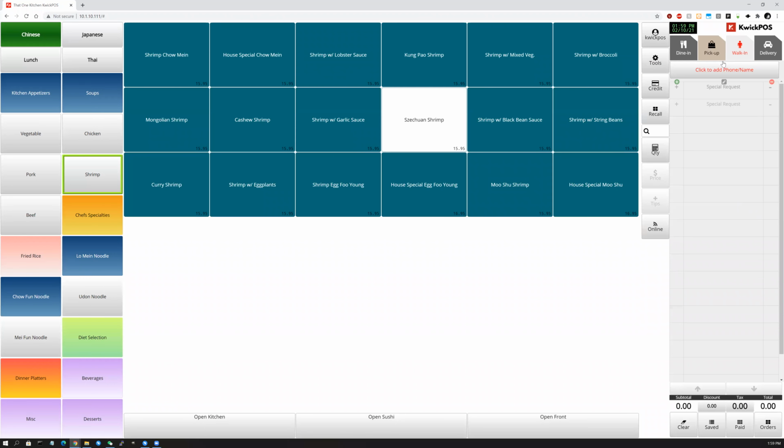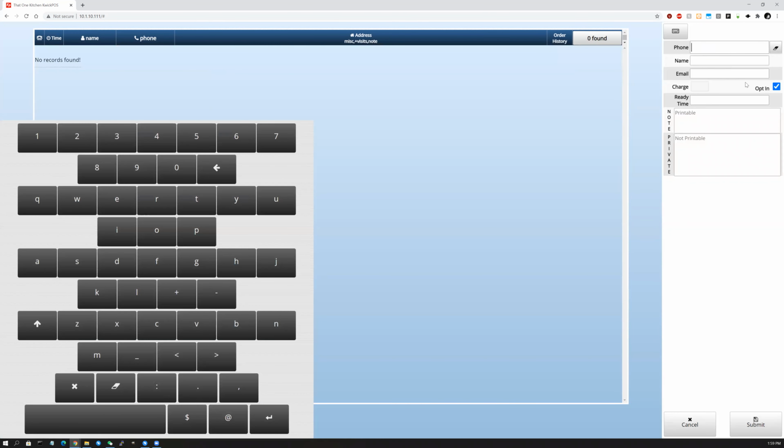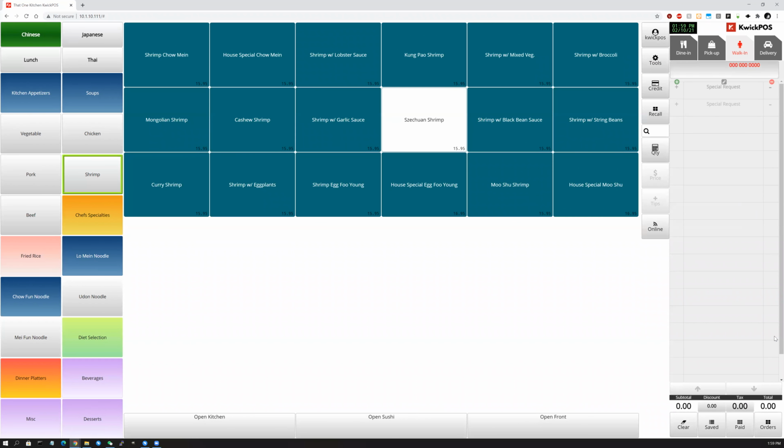Walk-in is about the same as pickup. And same with pickup, you don't really have to enter their details. You can just click submit and it'll have 000.